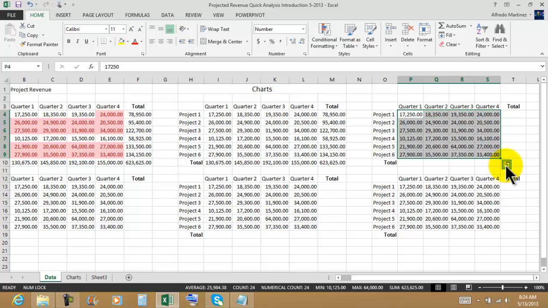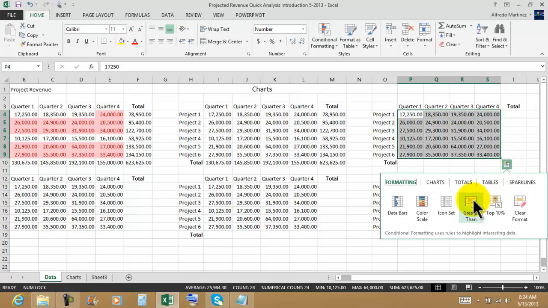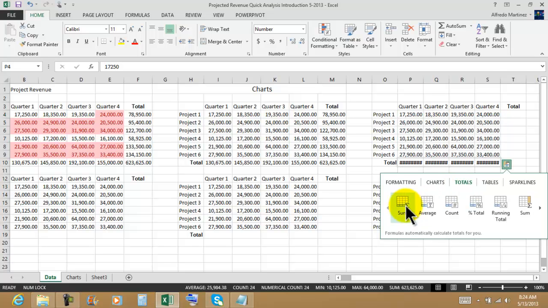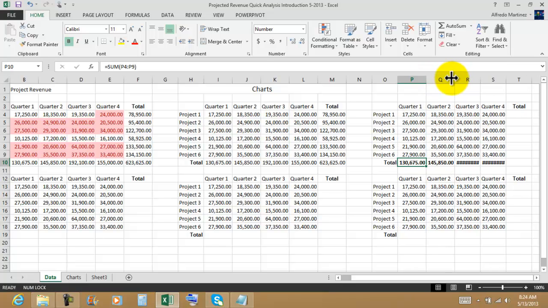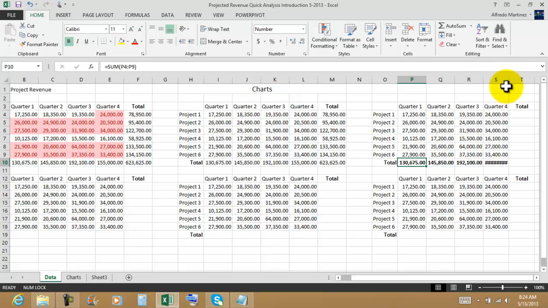And here's my quick analysis. Now I'm gonna use the totals, and I'm just gonna click on sum. So there's my totals. It's just that we have the pound sign. Every time that we see the pound sign, it's because the data doesn't fit into the cell to be displayed, so we have to resize the columns.